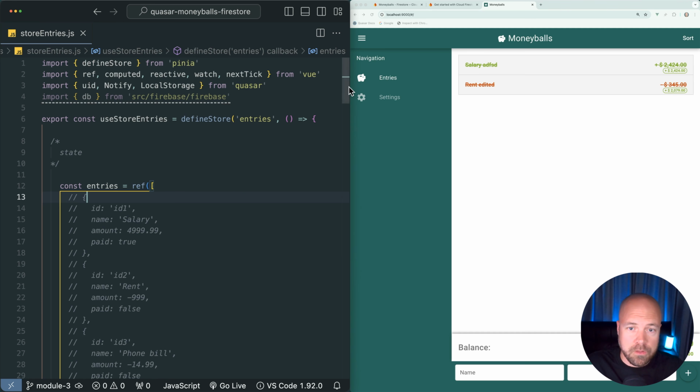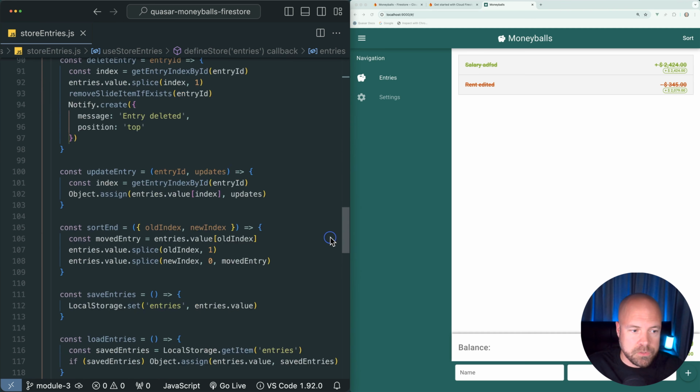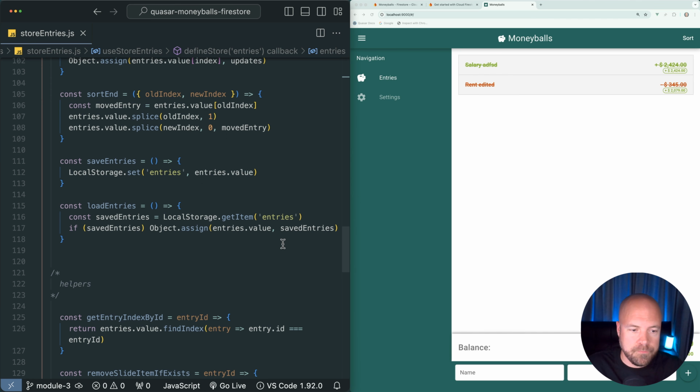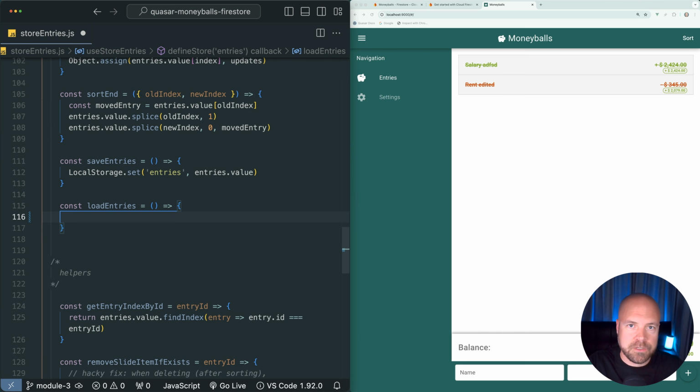However, we're not going to be using local storage anymore. So let's jump back down to that action and let's remove all of the code in this action and use this action to actually grab the entries from Firestore instead. So for now, I'll just log out, get entries from Firebase and save that.